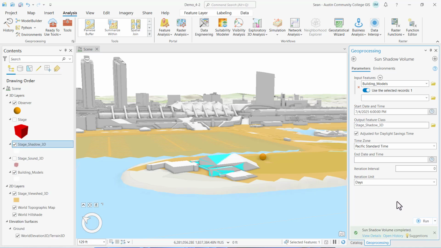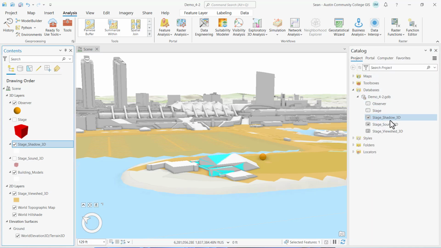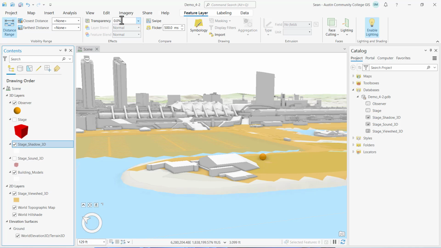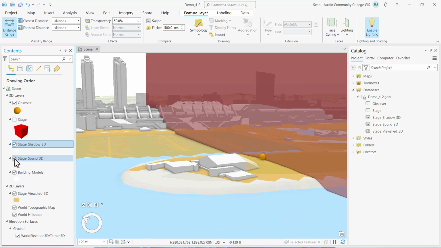And that creates my stage_shadow_3D feature class in my project geodatabase and a feature layer in my contents pane. Now I need to go ahead and clear the selected feature, and I can't really differentiate the shadow from the building, so I'm going to set the transparency for the shadow layer as 50%. And there I can see that the shadow cast from the building at the start of the proposed concert won't impact the stage. All right, go ahead and turn back on my stage sound analysis and my proposed stage location.